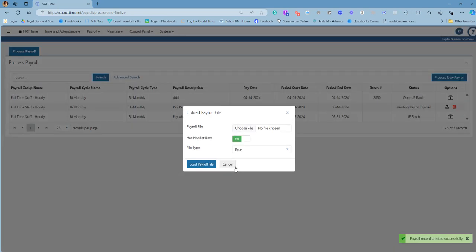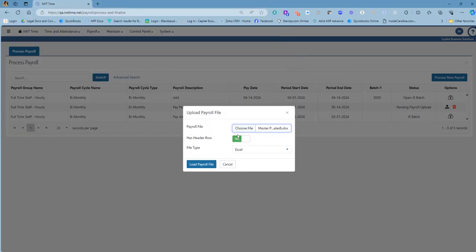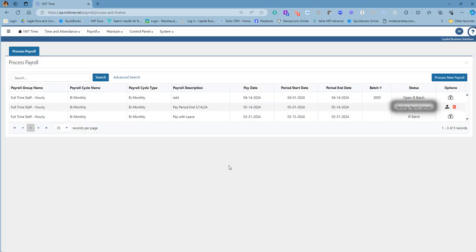Select the file from your payroll provider and also indicate if your import file contains a header row on the top. Select the file type of the file to be imported and click Load Payroll File. Let's click Cancel here for this overview. Notice the status for the session we just created shows that we're still pending a payroll file upload. We can upload now at any time that is convenient for our process.